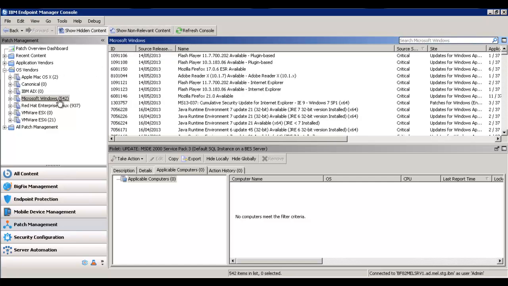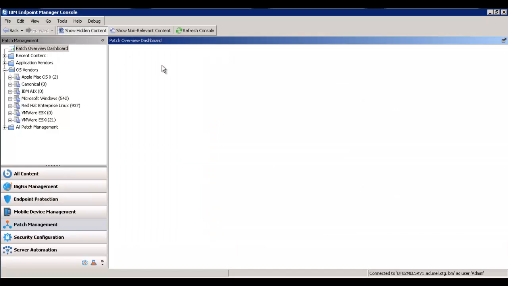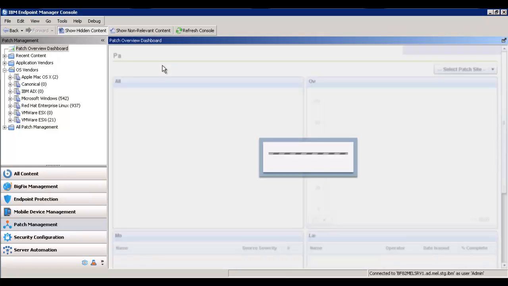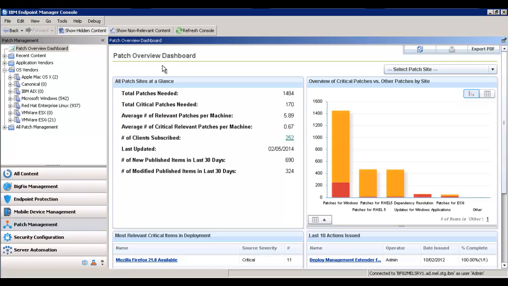Around 542 Windows patches and only 2 on Mac OS X. So when I go to the Patch Overview dashboard, what I'm getting there is really almost a near real-time view of the patching status of my environment.